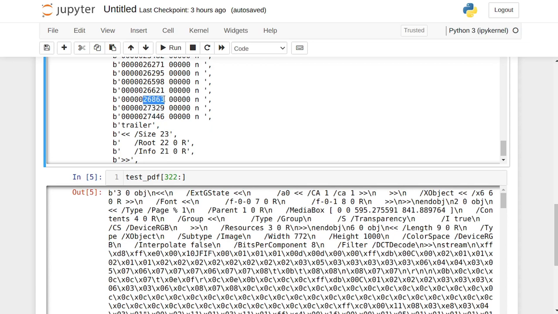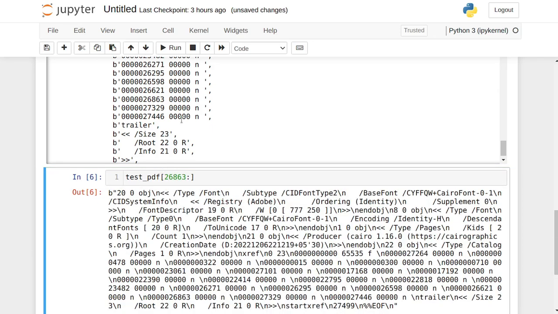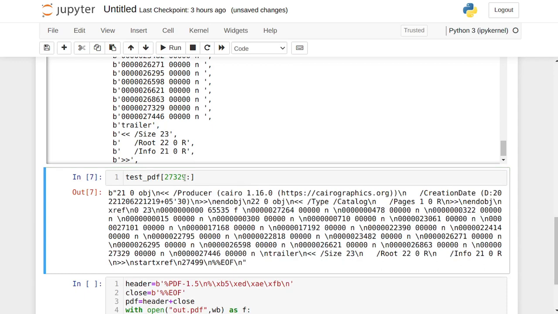So let me show you how the info object looks. If I just click on there, actually I think I got a little off. This one should be 22. Okay, this is the info object which is the 21. As you can see, the ID of that object is 21. So what do we have here?